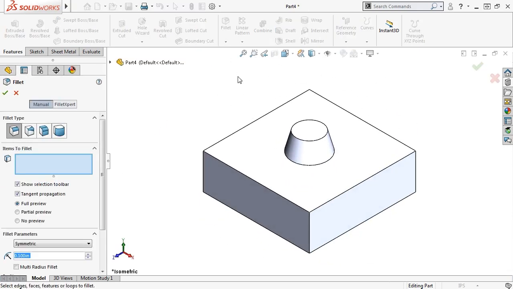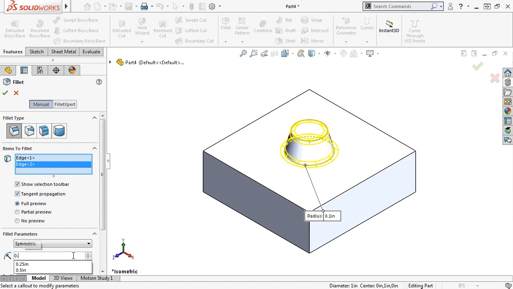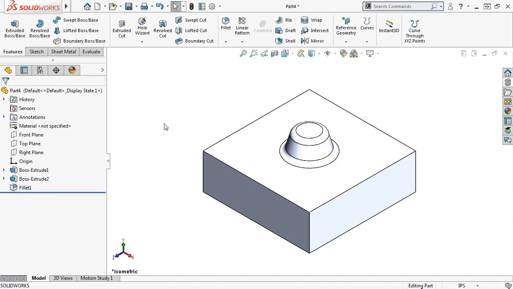Next, I'll fillet both the top and bottom edges of the feature with a radius of 0.125 inches. It's important to remember that when you're adding fillets to forming tools, the minimum radius of curvature must be larger than the thickness of the sheet metal part that it will be used on.